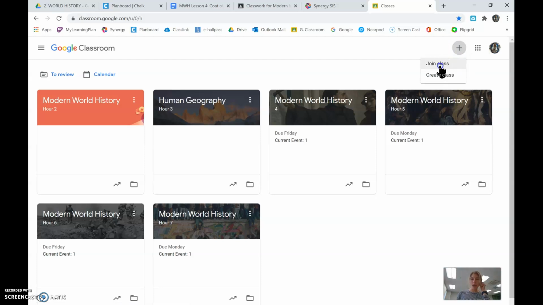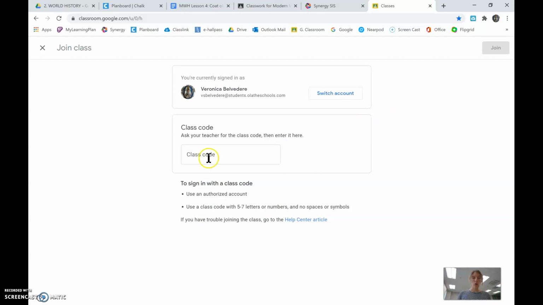Once they turn that in, you will click the little plus button right up here and it will let you join a class. When it lets you join a class, it asks for a class code. Students are more than welcome to email me for the class code, or if parents want to get access to the Google Classroom as well, feel free to email me for the class code as well.